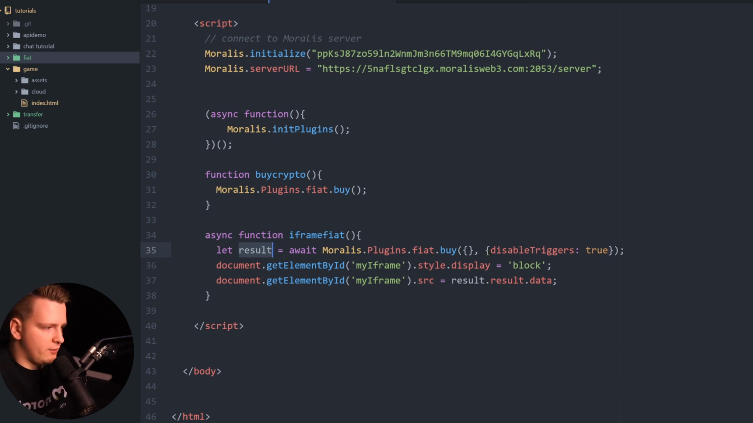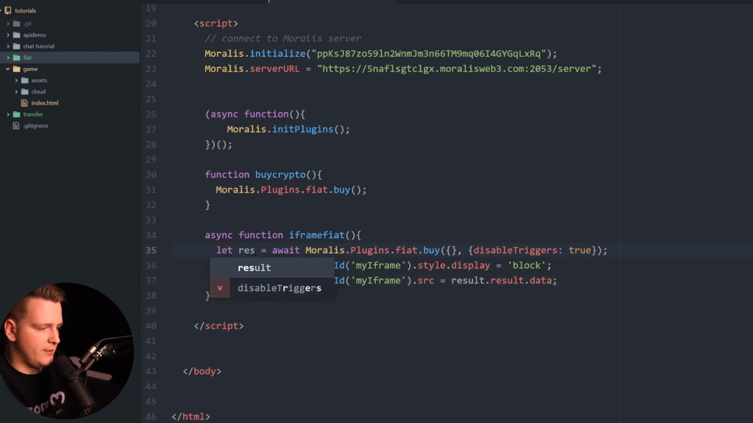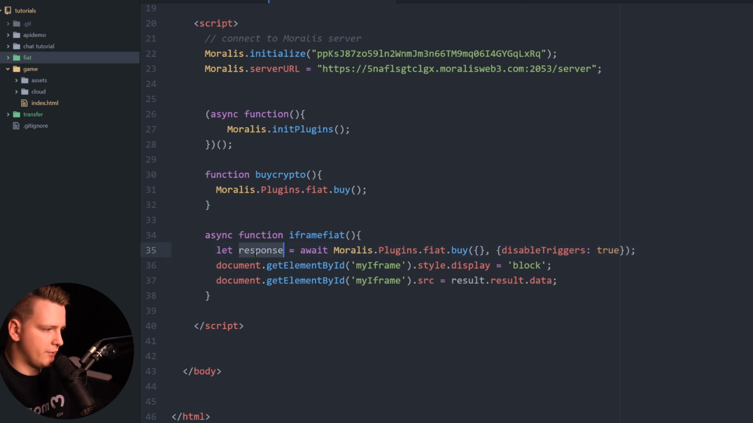When you do it like this, when you specify disable triggers, Moralis will not open up anything, will not take any action. It will just give you the result. And then using this result, you can display the iframe. So as you can see, I set the source of the iframe here using the result object. And you can see that the result actually has another object within it. So actually this would be better to call response. And then we change it to response.result.data like this. This would be cleaner code.